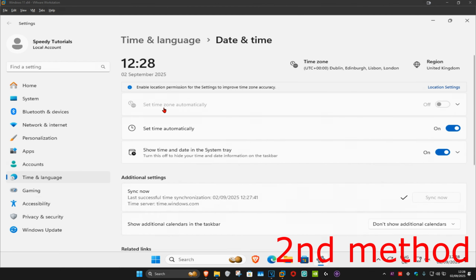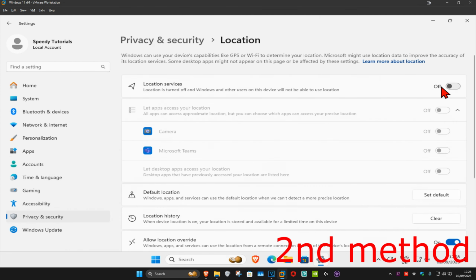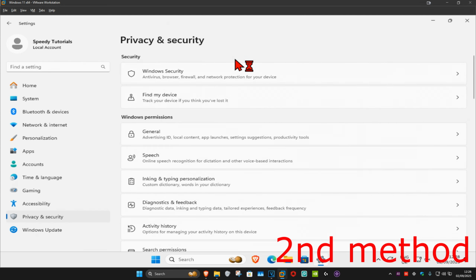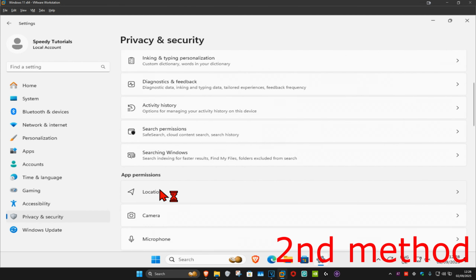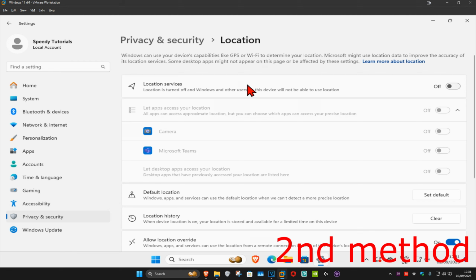If it doesn't let you turn this on, then you want to click on location settings right here. Another way to access this page is you want to go to privacy and security, scroll down, and then click on location. Now once we're here, you want to turn on location services, and where it says let apps access your location, you want to turn this on as well.